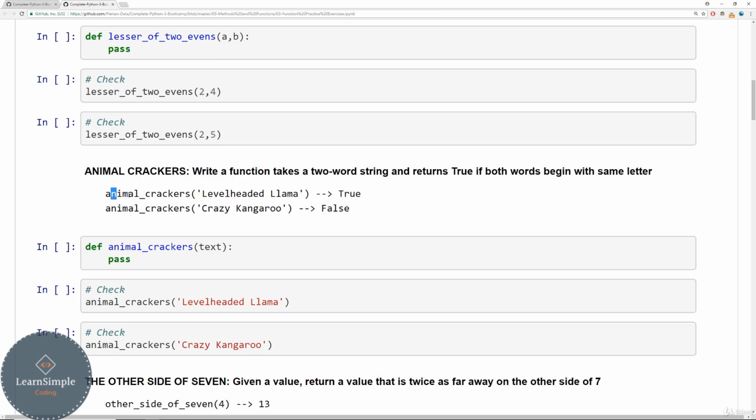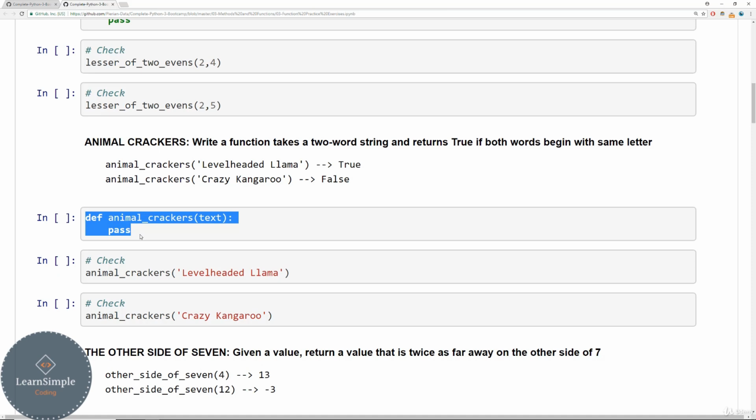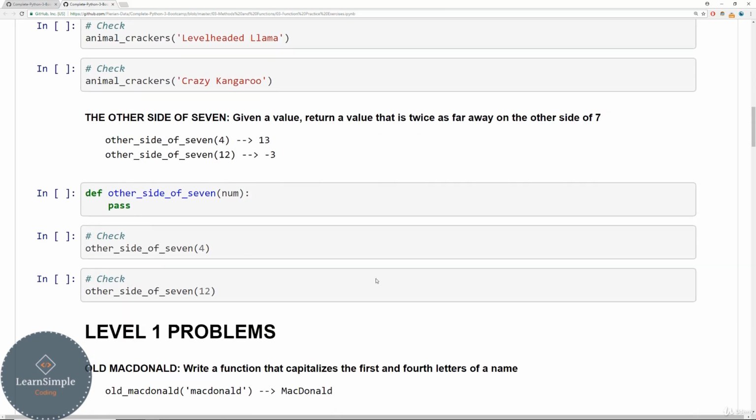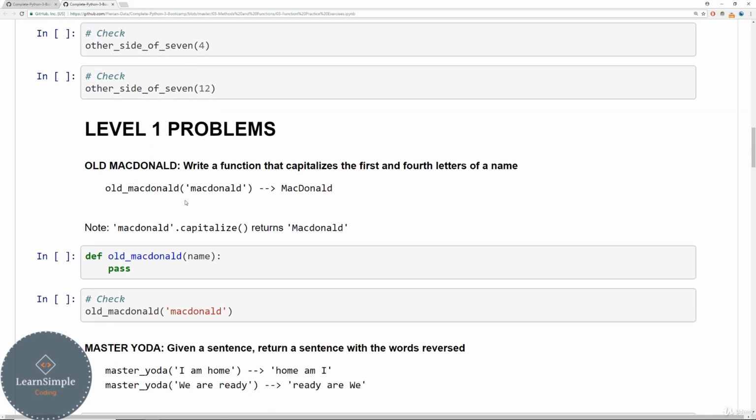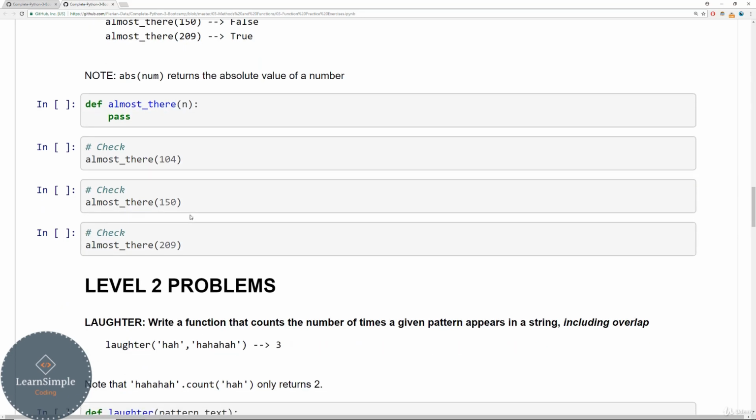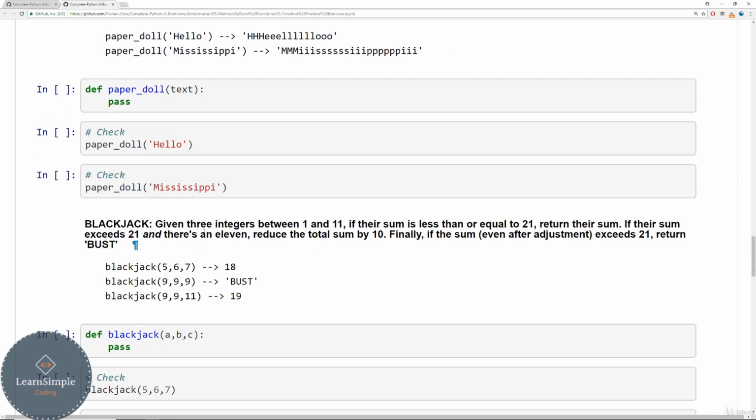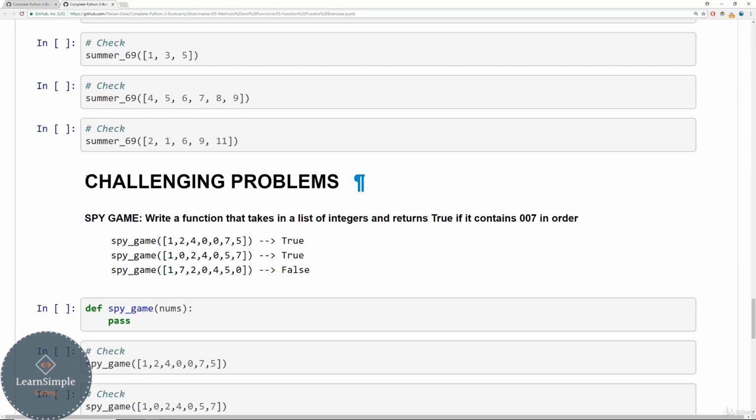And we have examples here of what the function call is going to look like, what you should pass in, an example of what you should see back out, either true or false, in this case for this animal crackers problem. And we've also gone ahead and filled out some cells for you to code in. So those are the warm-up problems. Then we have the level 1 problems that you'll go through, and then we have the level 2 problems as well. And then all the way down towards the end, we have the challenging problems.